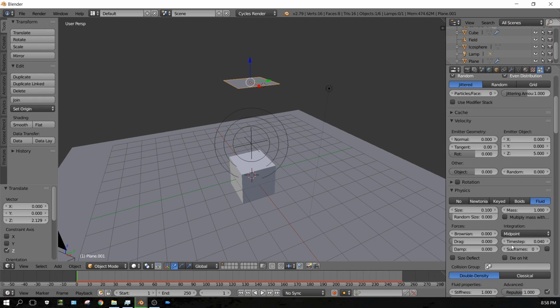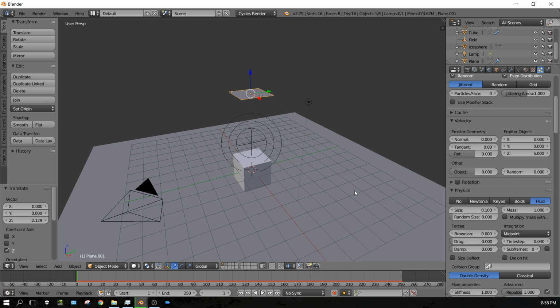As many as you are willing to wait, because the more subframes you add, the slower your machine's going to be. The more particles you add, the slower your machine or your simulation is going to process. But also, the more subframes you add, the more accurate the interaction will be. But anyway, I think that's pretty much the basics.